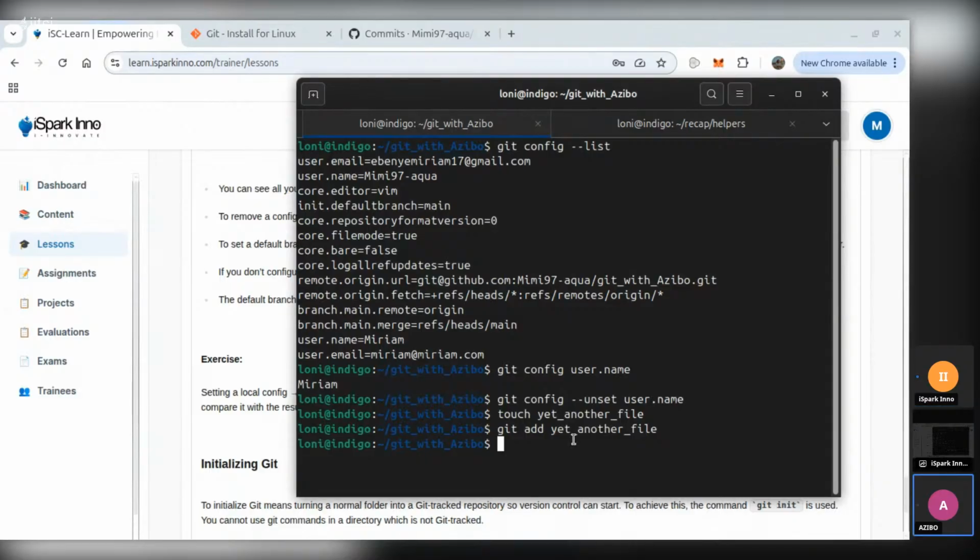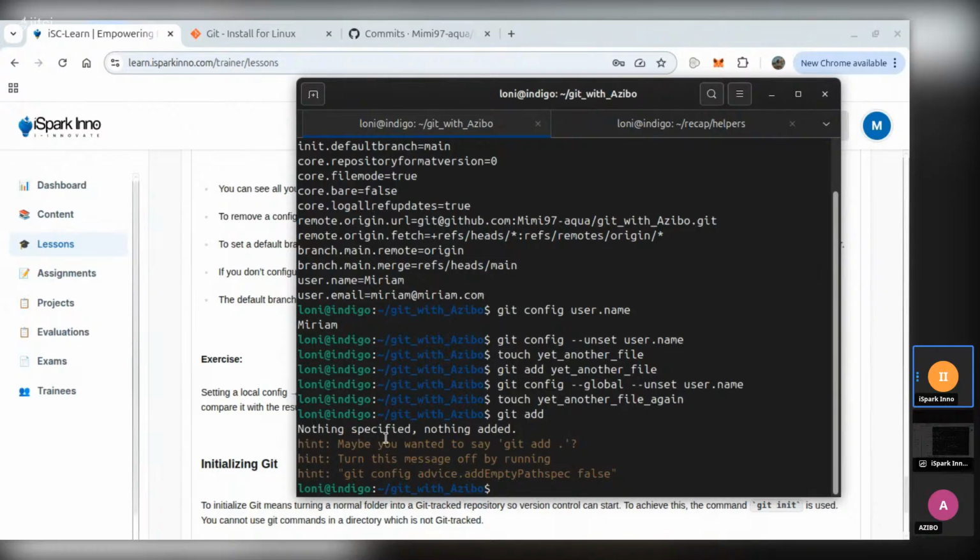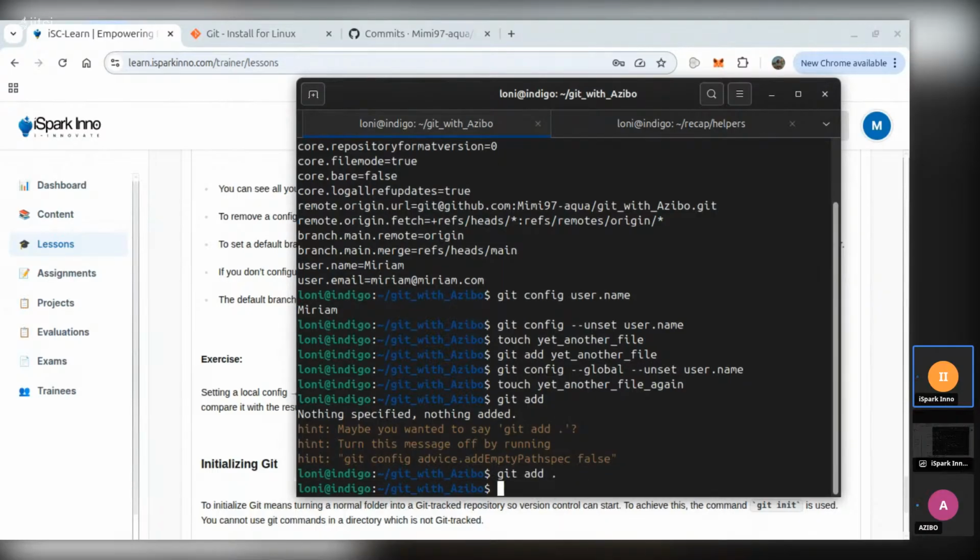Sorry, I should have also unset my email. Oh, sorry, it's using my global configuration now that I've unset this in this directory only. So let me unset it globally. Okay, let's add this file. I have nothing specified. Oh, sorry, look at me. Let me just do git add.